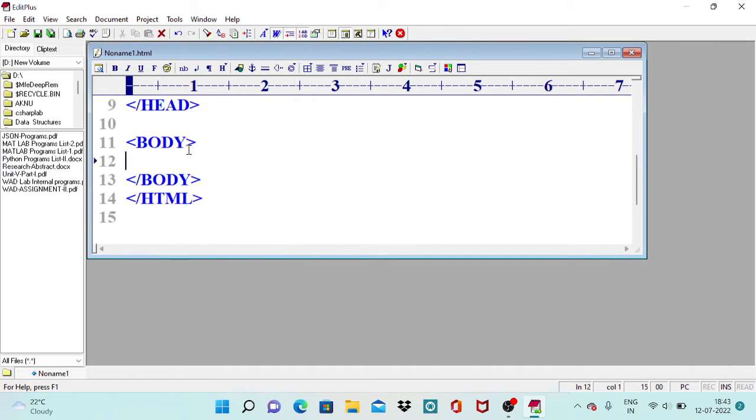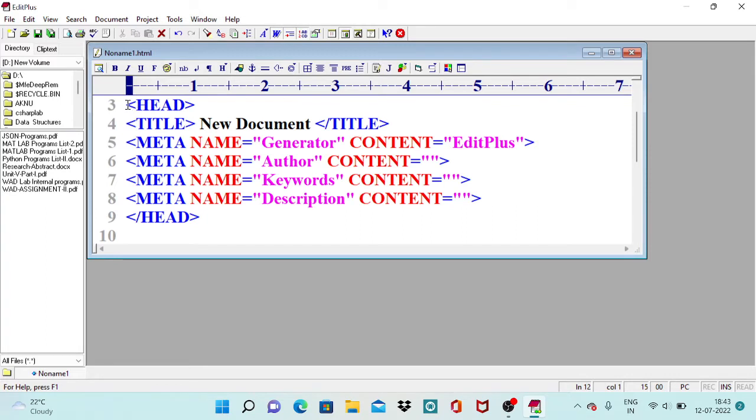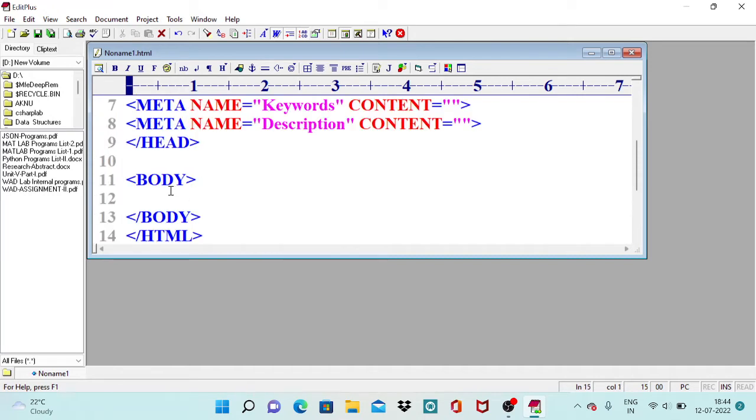Here, one thing we have to remember: the header information is always embedded in between the open head tag and the closing head tag, and the main body information we need to embed in between the open body tag and the closing body tag. Whatever we want to display on the web browser, we need to keep in between the open body tag and closing body tag. If something is enclosed in between these two angular braces, then it is called a tag in HTML. A tag is an instruction to the browser that tells it what to do.